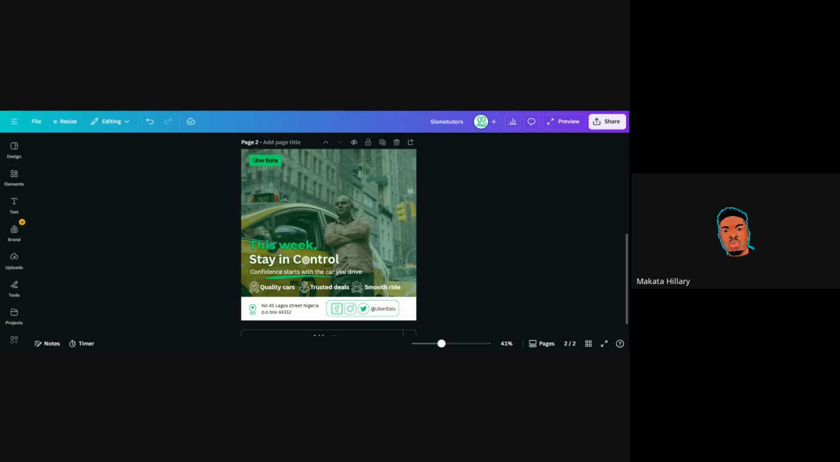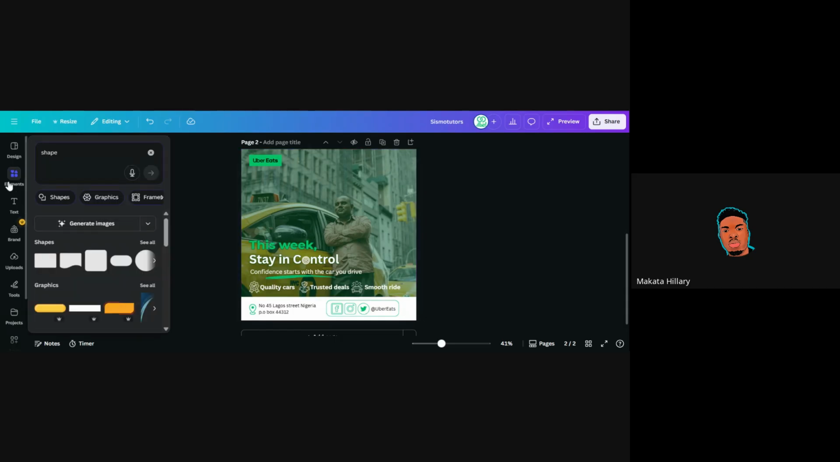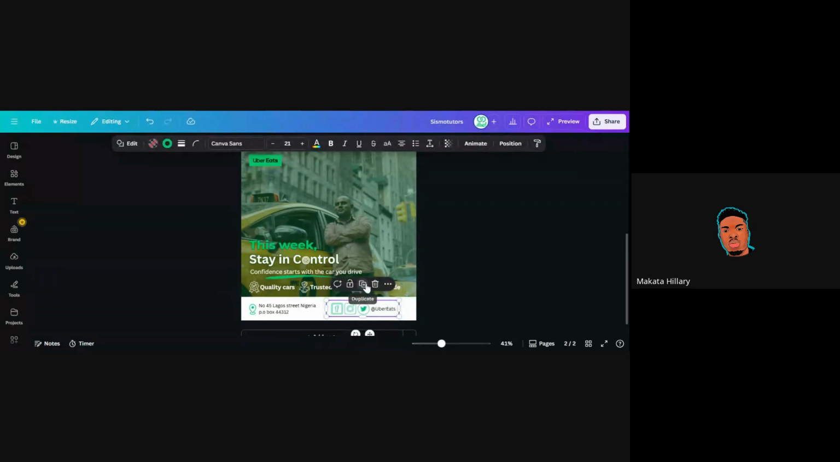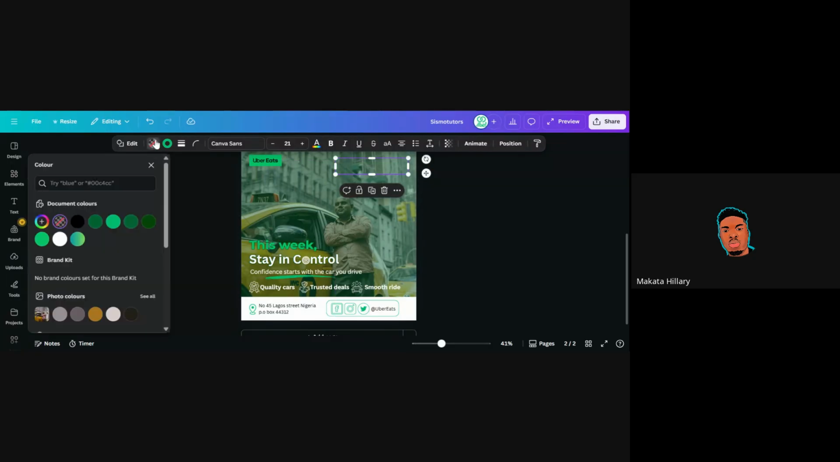So now, as you can see, the footer, we have the location icon, then we have the address, then after that we have the social media platforms, and we have their handle, that's Uber Eats. Now the only thing that is missing in this design is the book now, that's the call to action. So for the call to action, I'll just duplicate this shape again, this one I customized, but this time around I'm going to give it color.